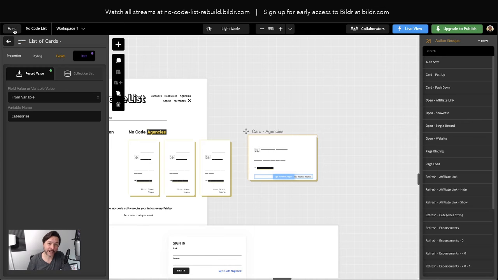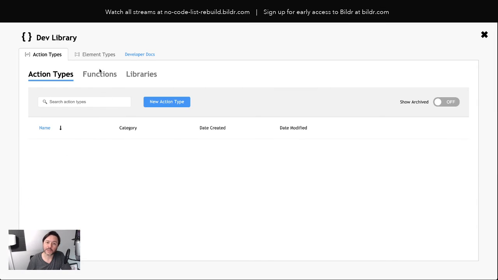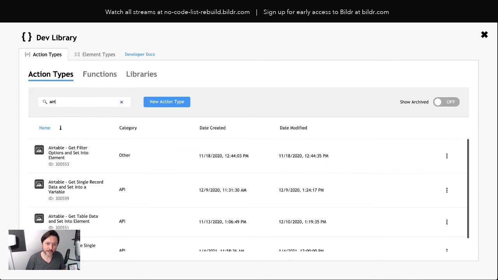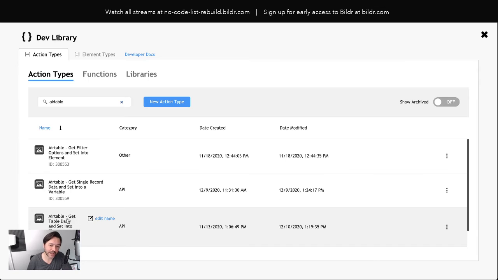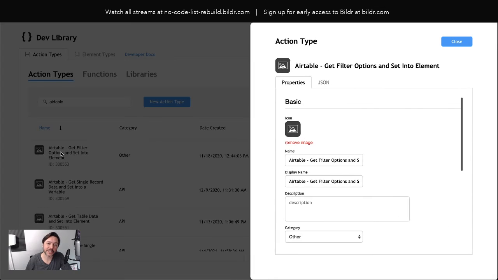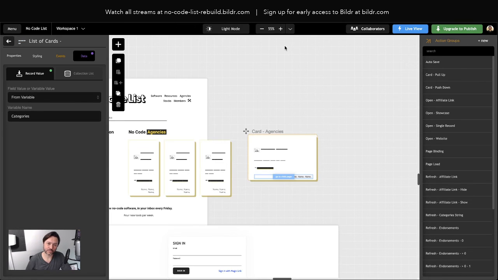But if I didn't create that pattern, I would come into the dev library here in Builder, and if I search for Airtable here, I can see all these Airtable actions. They're contained within my project, so I can go in here. You have to know a little bit of code, it's straightforward JavaScript, but I would just go in and edit it.